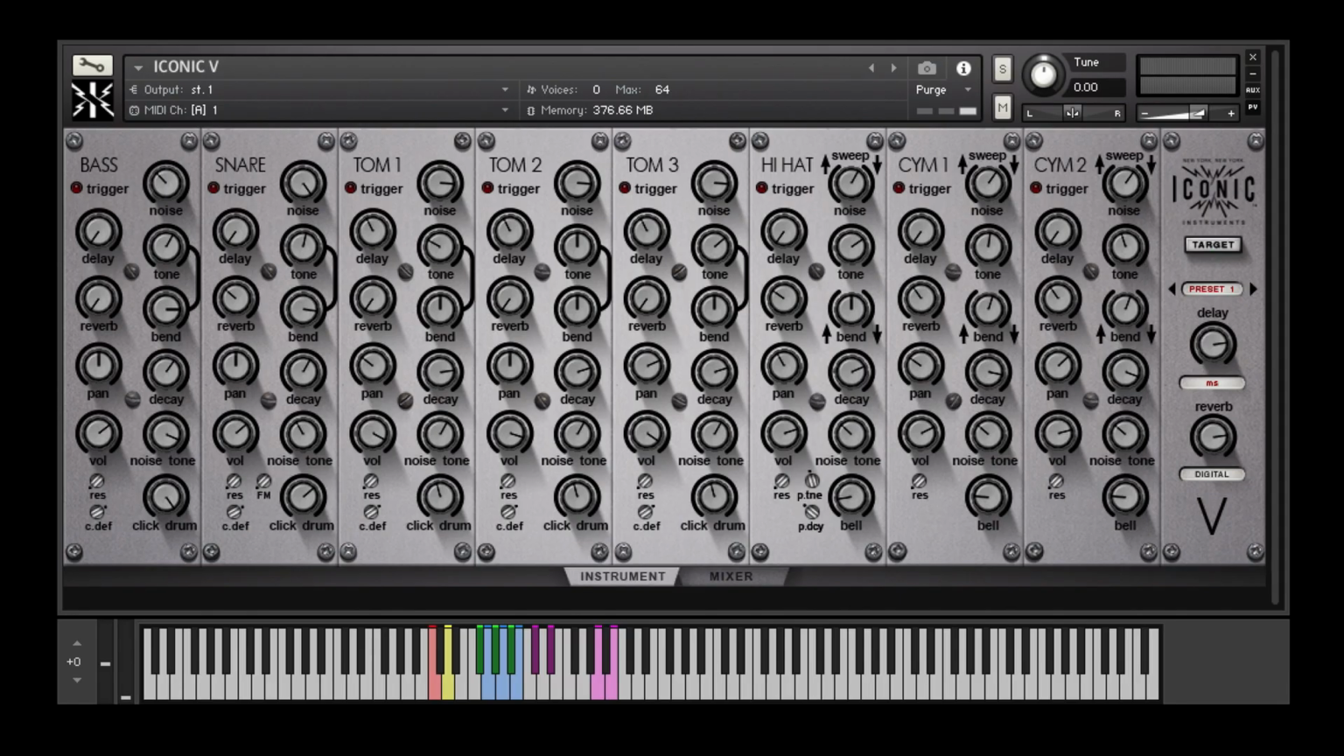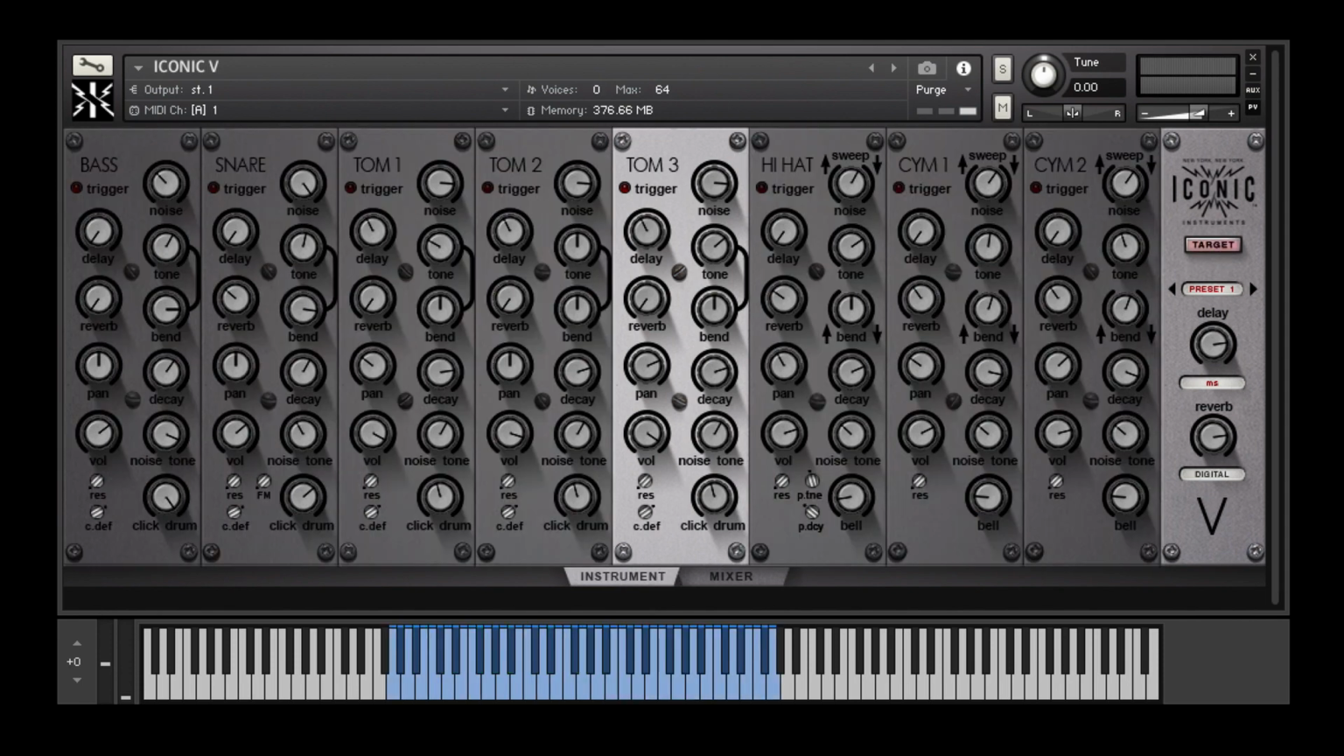This works for any of the modules, and once you enter target mode, the color of the full range of the keys corresponds to the note color of the module you're targeting. So if you hit Tom 3 and go into target mode, the range of keys available turns blue, corresponding to the note color of Tom 3, and you can begin retuning Tom 3 with the keyboard.